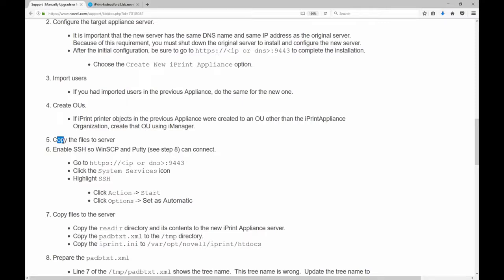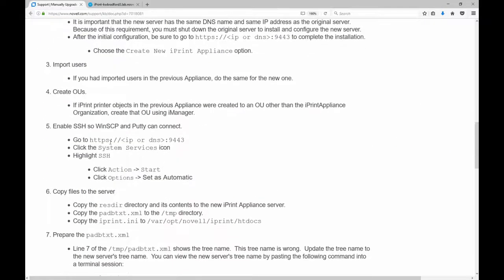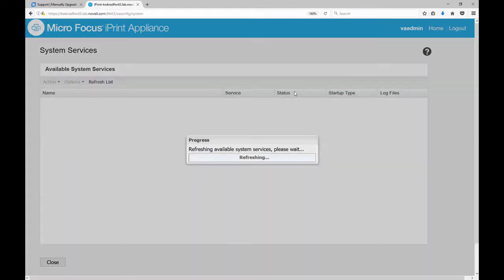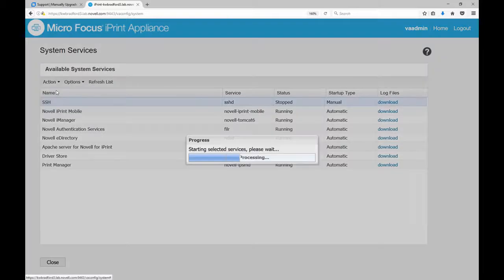The fifth step is to copy files. I'm going to refresh this page. I actually updated this TID. Before we copy files, we need to enable SSH so that WinSCP and PuTTY can connect. Because this is a new server, and by default, we disable that. So you go into the System Services, highlight SSH. I'm going to start it.